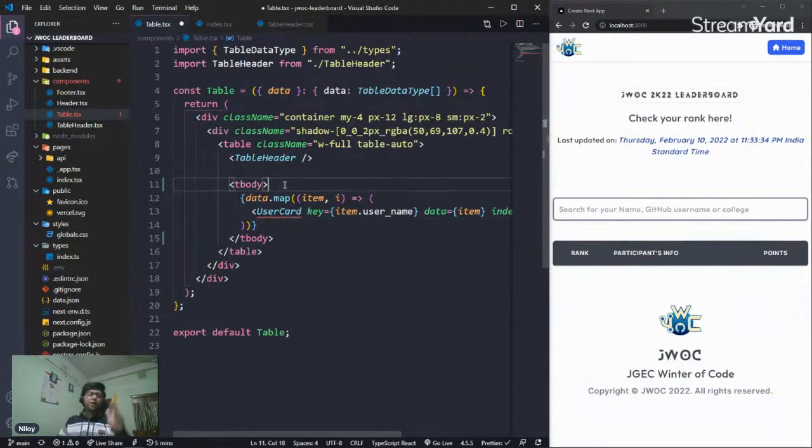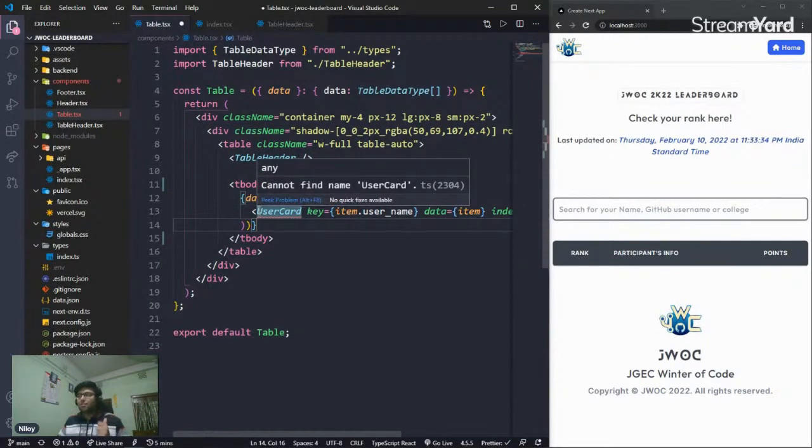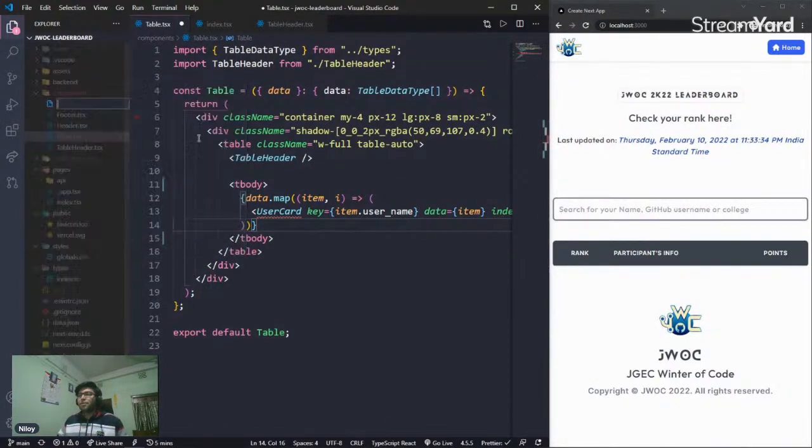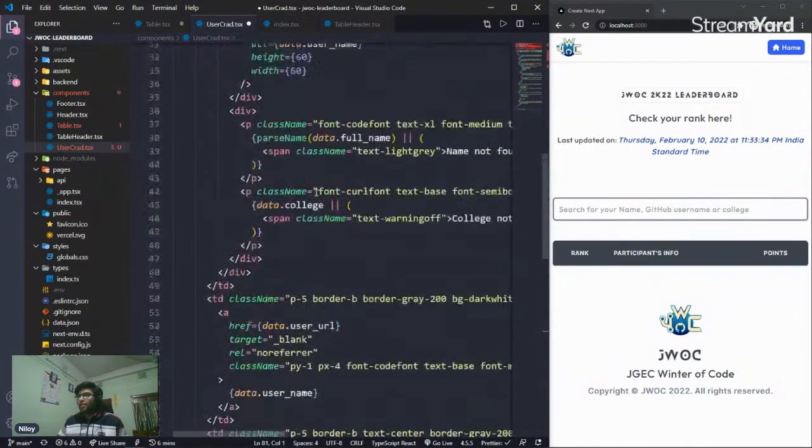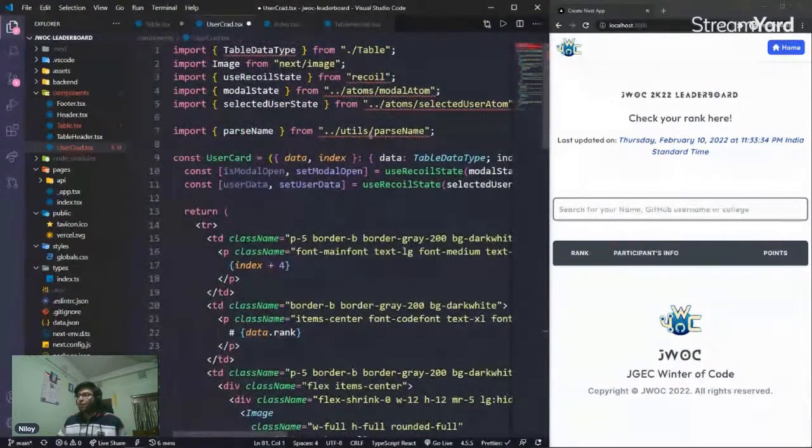Okay, fine. So let us not waste our time and let us quickly create this user card component, because we have not created our user card component yet. So let me quickly add one file called usercard.tsx, and I am going to grab the code for the usercard.tsx, because again there will be lots of code, and I don't really need to write all of it.